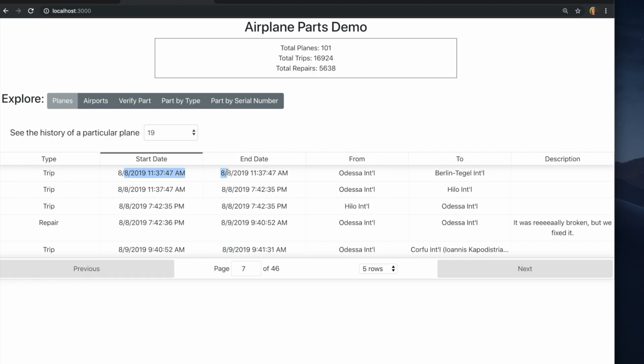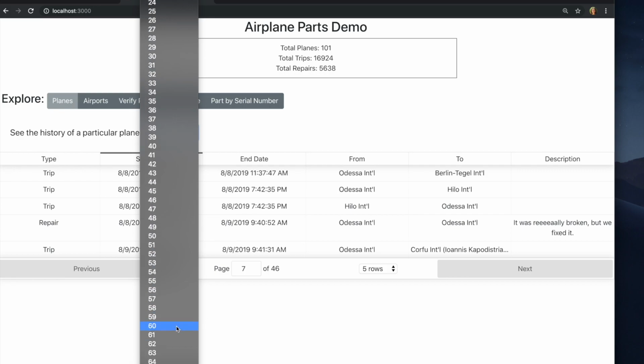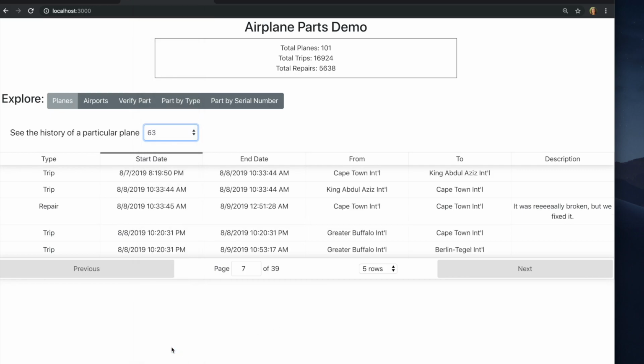The start and end dates definitely don't make any sense. I think it was just a random amount of time, less than 16 hours. So some of them are very, very quick. Some of them are very, very long. But yeah, you can see the different planes, and you can see these planes across time.